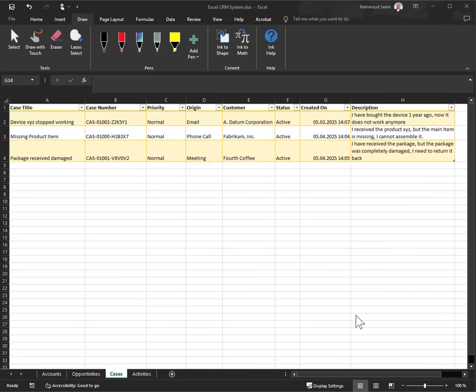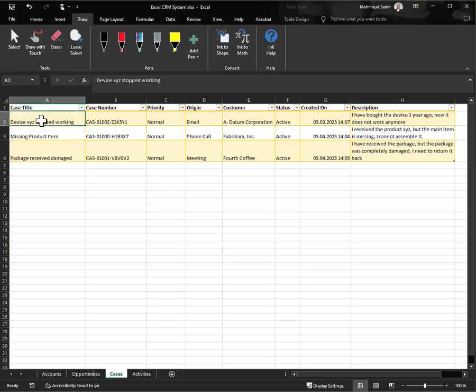Let's pick a last example. We have this case, device XYZ stopped working. Okay, we need to understand the status of this ticket. Where are the updates? What was last said? Did we contact them on time? Was it escalated? We can spend many hours playing this detective game or hide and seek if we are using Excel for managing CRM operations.